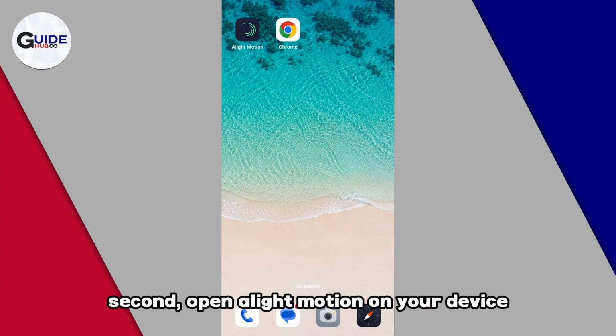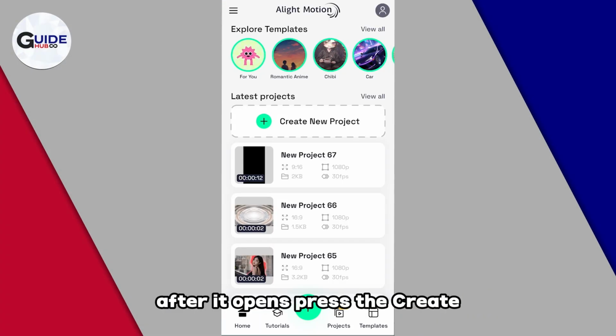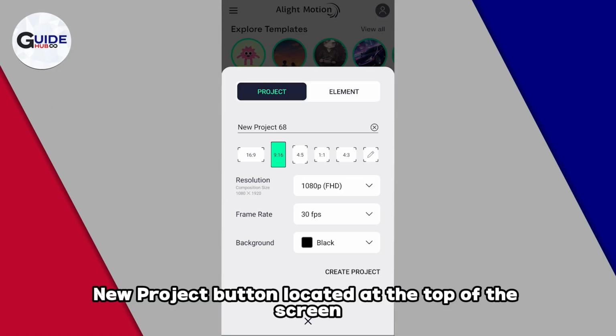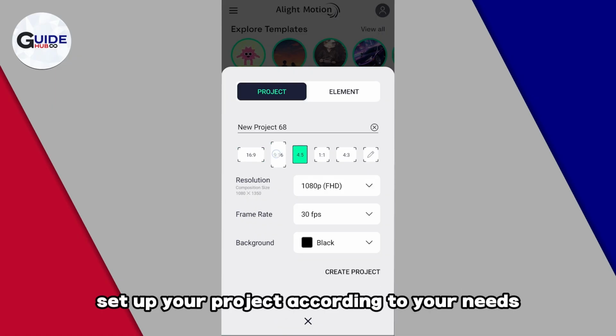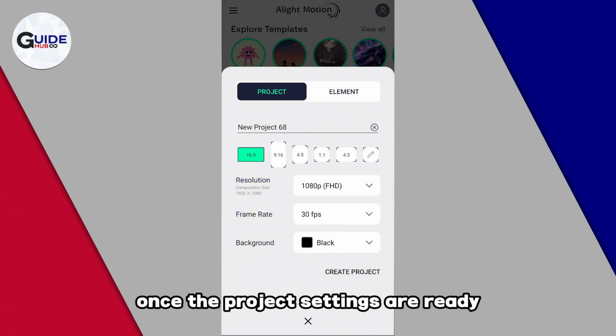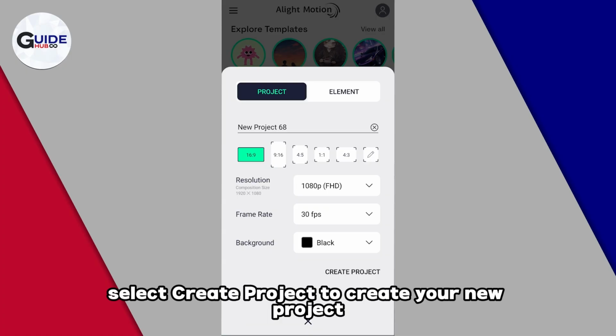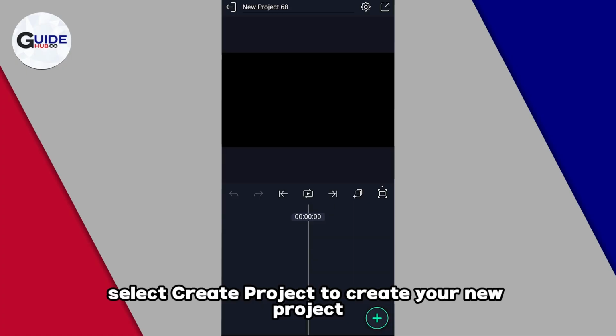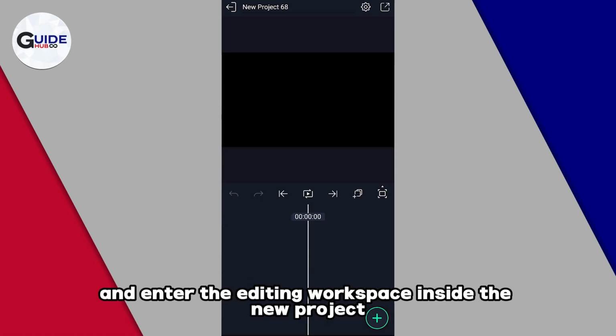Second, open Alight Motion on your device. After it opens, press the Create New Project button located at the top of the screen. Set up your project according to your needs by selecting the project settings that you want to use. Once the project settings are ready, select Create Project to create your new project and enter the editing workspace.